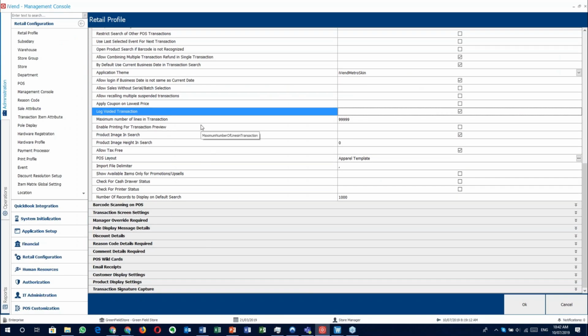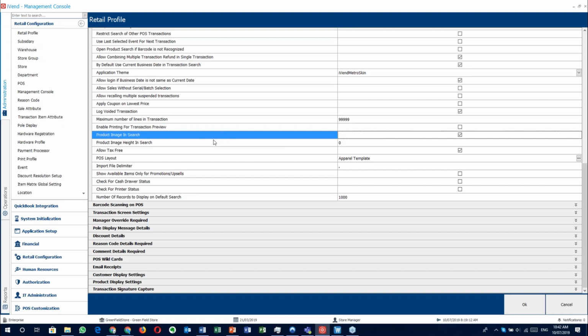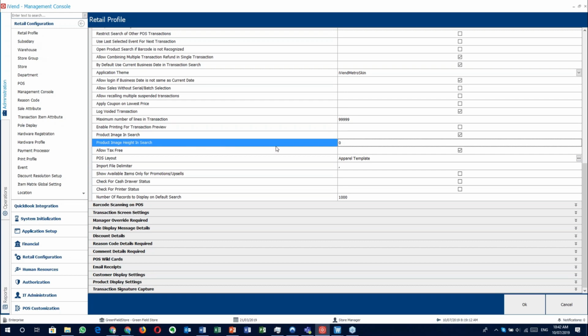We do log that. There are reports on that as well. It's very important to keep an eye on that. Maximum lines. Enable printing for transaction preview. Once again, that falls into the same problem as the story I just told you, so be careful of that. Display image in search. Display image height in search. 0 just means it will automatically display.